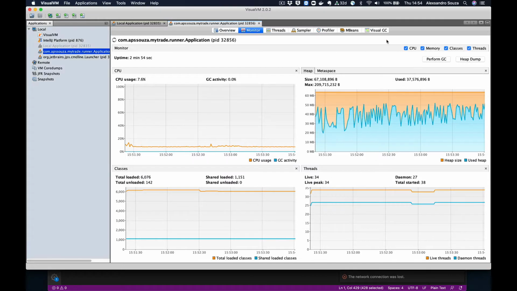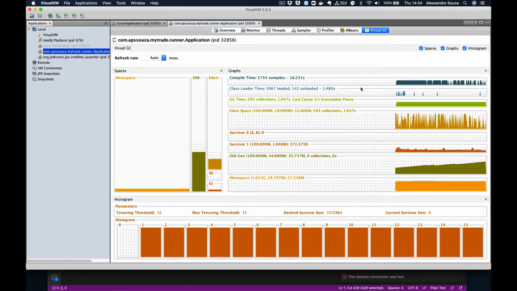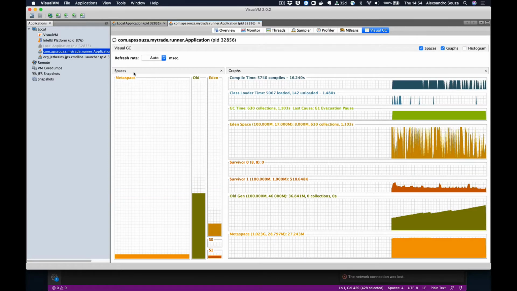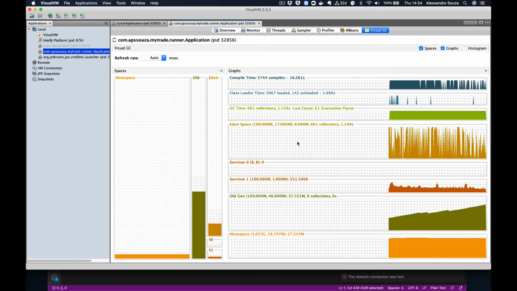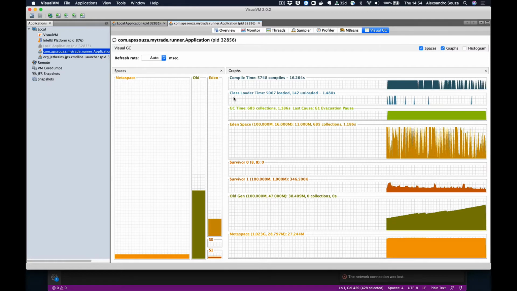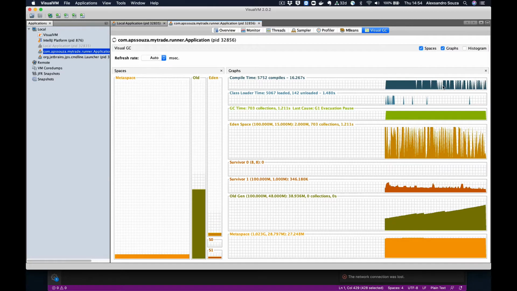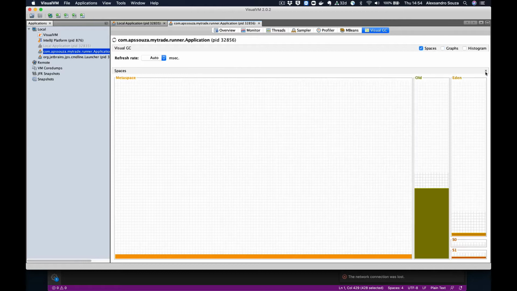After that, you are going to see this new tab with more information. Here you have not only the memory spaces that we have here, but also some graphs showing the history of our application in different areas. We are going to come back to this, but for now we'll close this and focus only on the memory spaces, which you can see here.